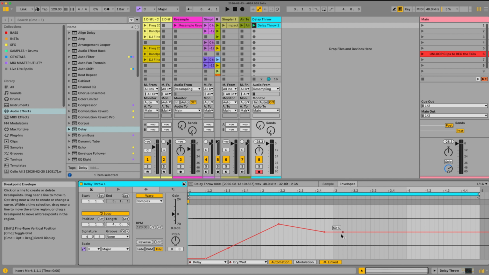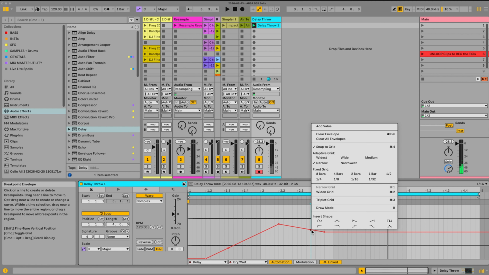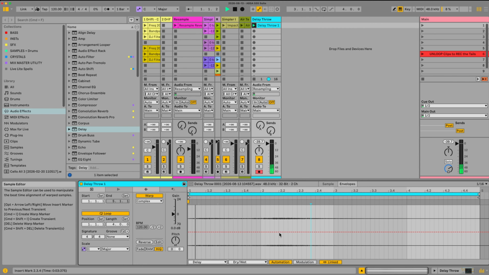To undo, I Command Z. So I made this little automation line. And then I can clear envelope to clear it.